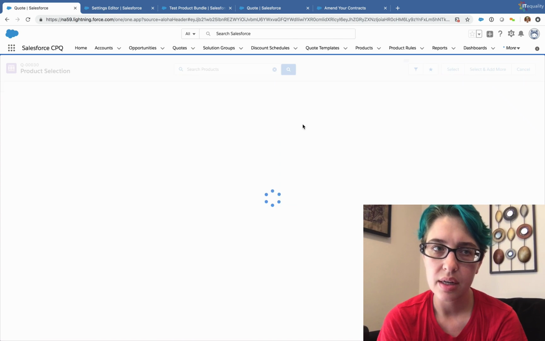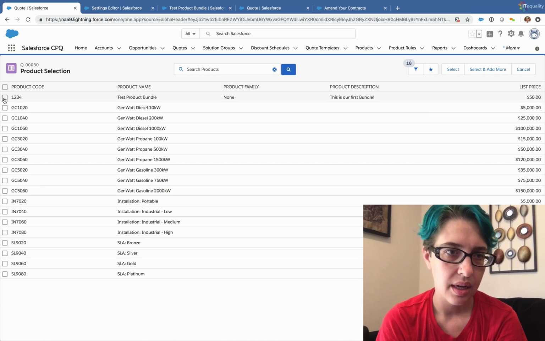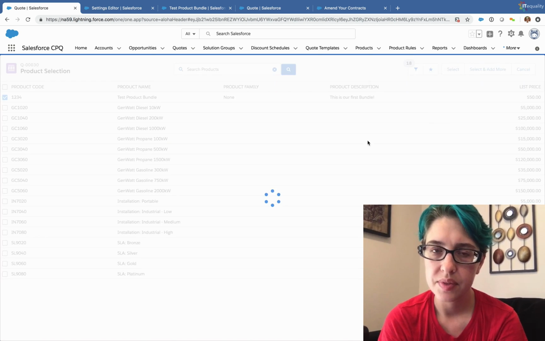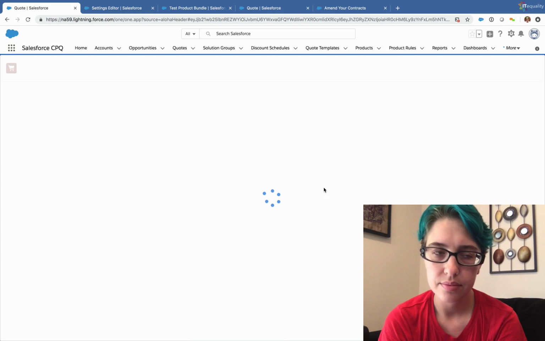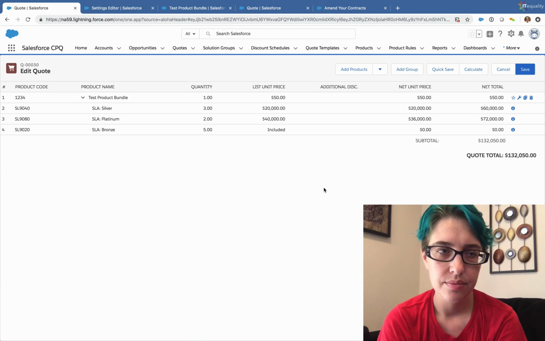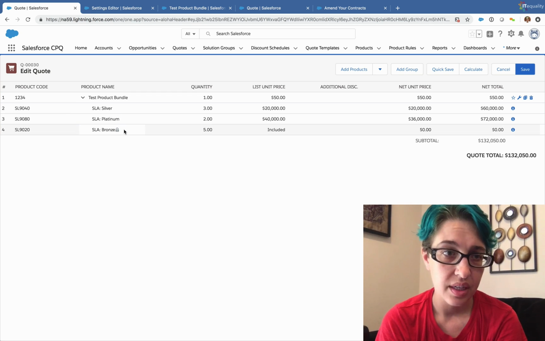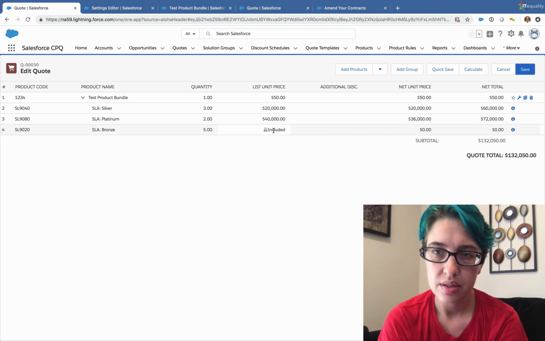So we'll add a product. We're going to add our test product bundle. Select that. All right, so this is indented. That looks good. We've got our bronze. It's got 5. Price is included, so it shows up as 0. Very cool. So the discounting was totally irrelevant because we had the price be already included.